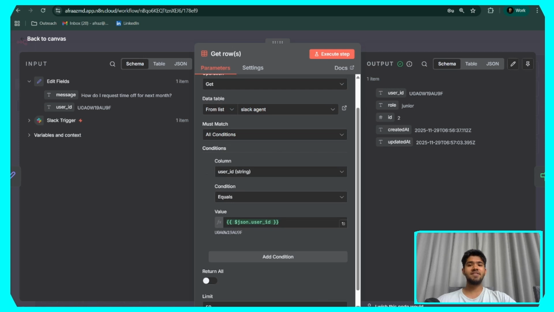In n8n I have created a demo table which consists of the user ID and the values of every employee within a company. Essentially what we're doing is passing in the user ID here and getting every other value of the employee. Since you have passed in the user ID, it matches that particular row and returns the role and the created time. The only thing we need is the role, which is junior in our case. Since it's junior, it will be going down the second route, as I've told you.